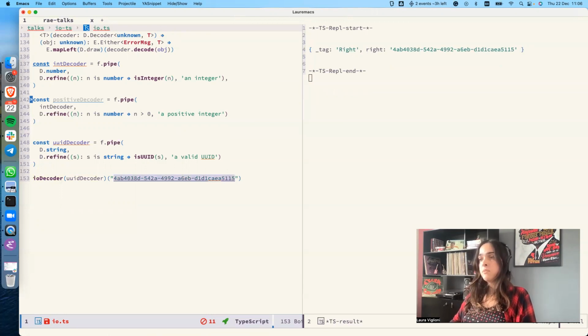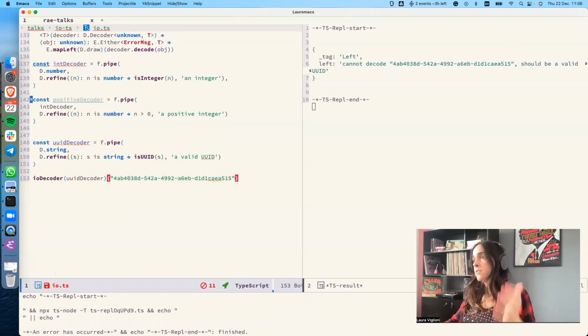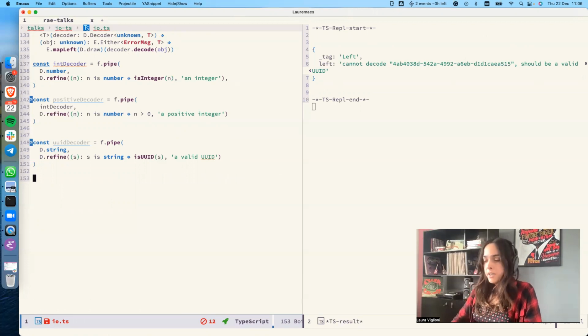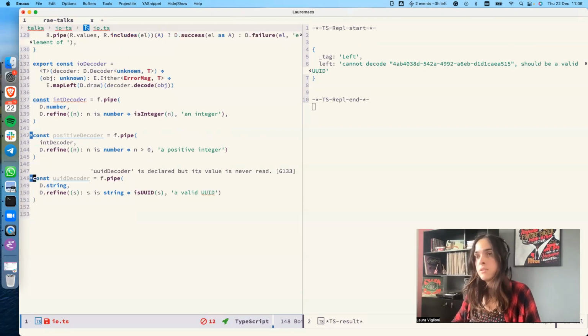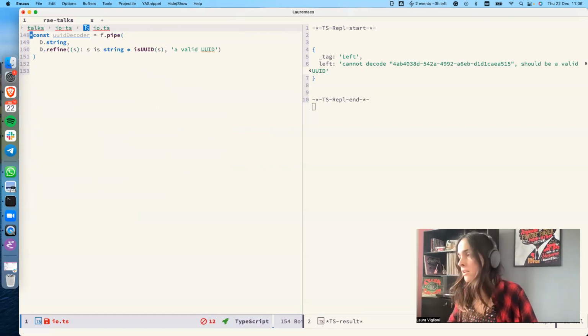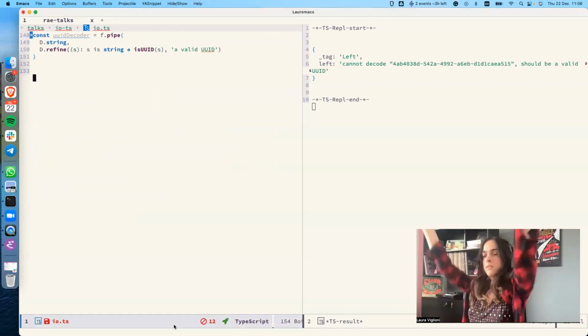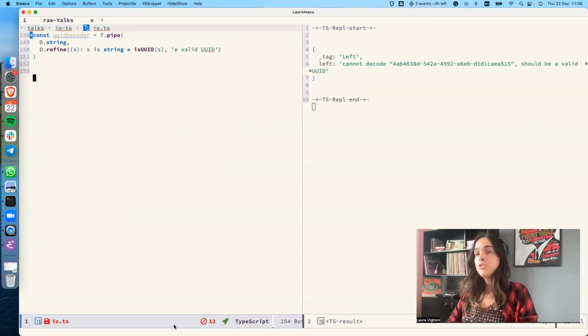It's right as we expected, but if we take one character, it's left. I cannot decode. This should be a valid UUID. Okay. Everything fine until now. Let's get to another cool stuff here and end it out. Questions? No? Nope. Okay, so let's get more exciting stuff.